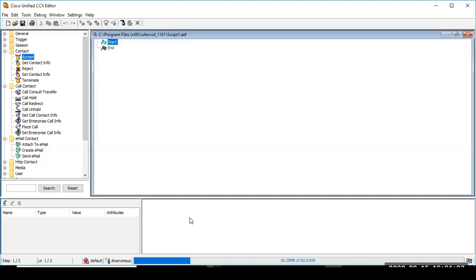So just to start with quickly, let's build a basic script here. For any script, you would see that there's always a start and an end flag here. So the call would start and then the call will end. In between, you would process the steps.